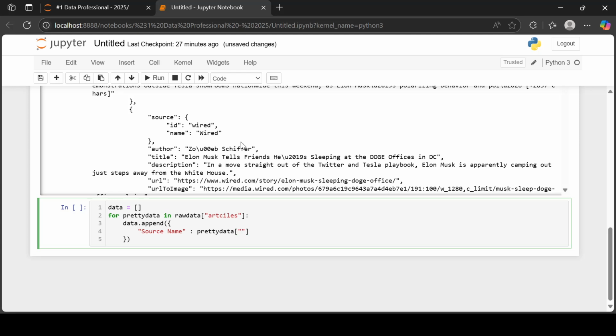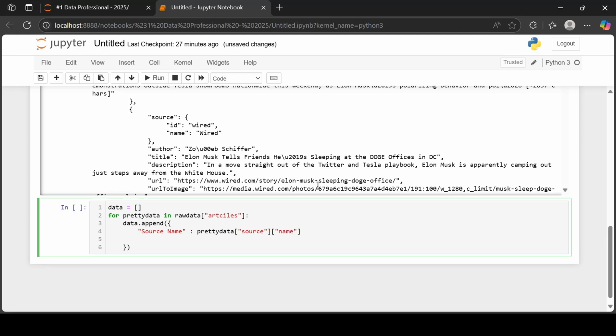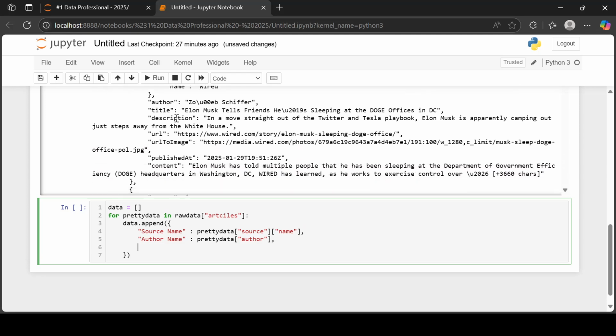Source. Is it in small? Yep. Yeah. What else do we want? Title, description, right?